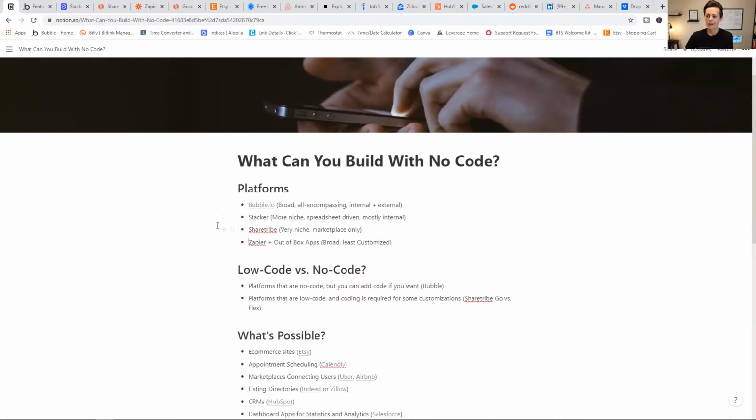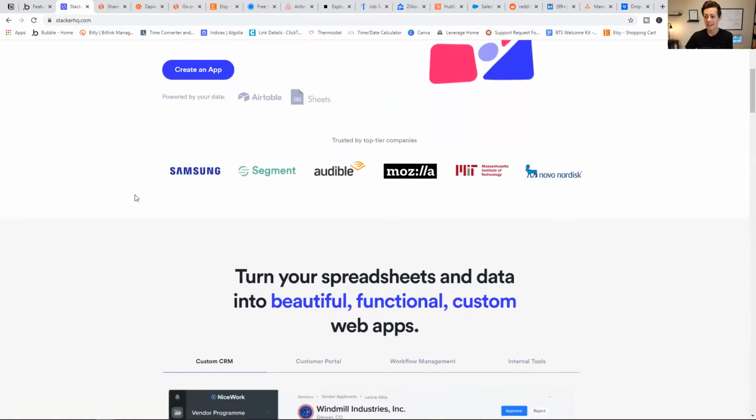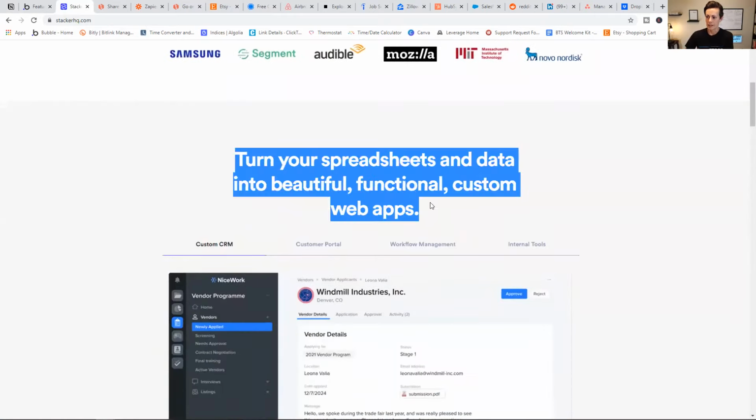So with something like Stacker, which is a little bit different, I'll go over to their landing page as well. With Stacker, you're going to be building your app based on your own data. So you can see here, they say, turn your spreadsheets and data into beautiful, functional, custom web apps. So with Bubble, for example, or with a platform like that, that really is kind of like a blank canvas, you are also building your database on the platform. You can connect to external databases if you want to, but you have the capability to build your own database on Bubble. With something like Stacker, it's a little bit more niche.